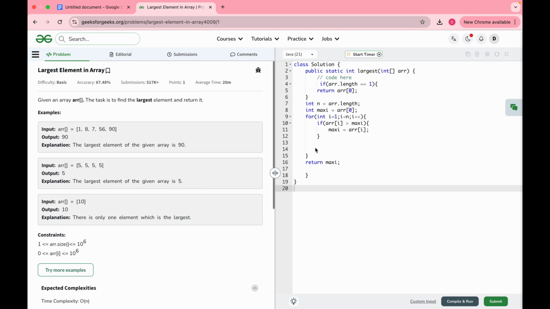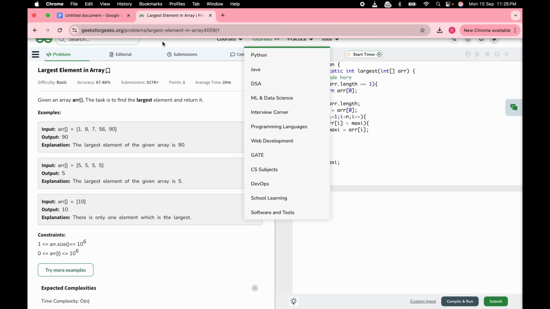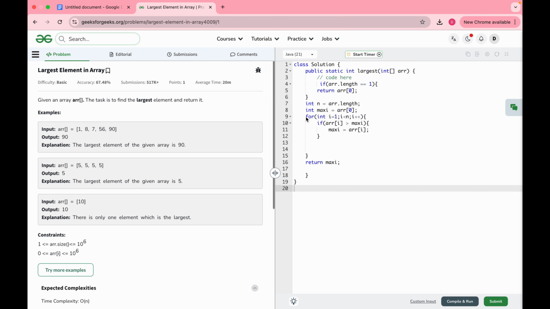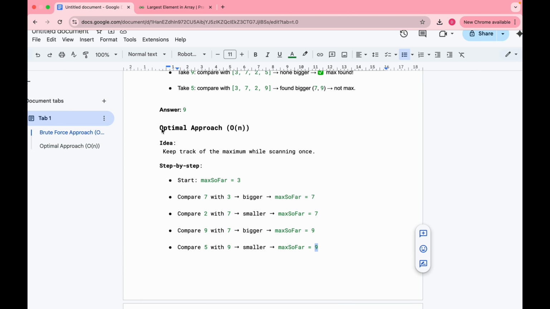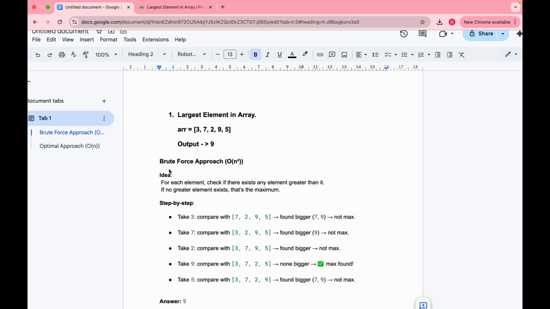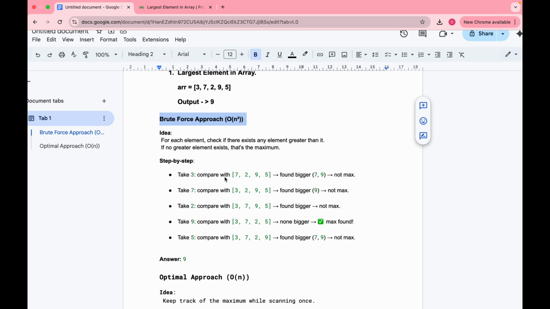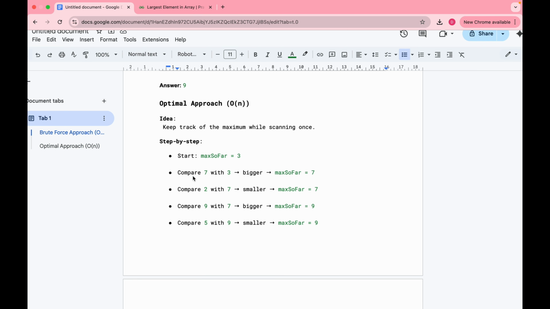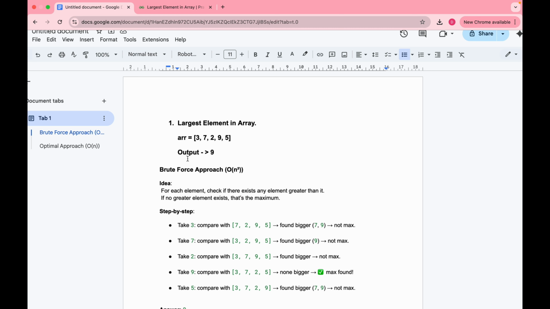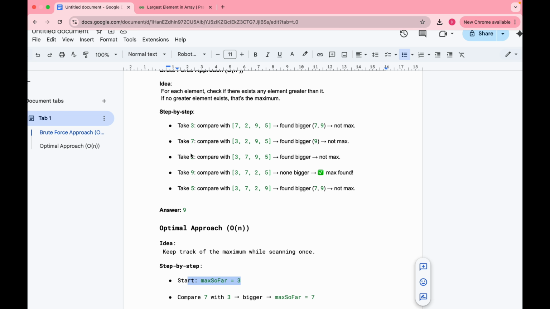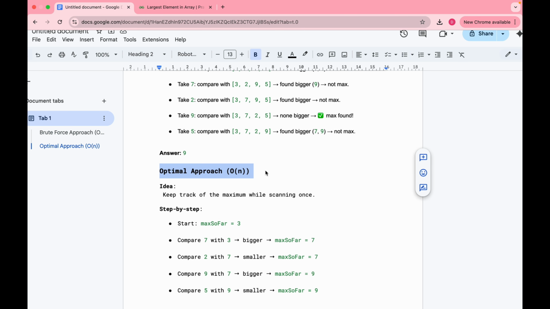So in this case we optimized the solution. Beforehand we used two loops, now we are using only one for loop. So the time complexity will be O of n, and in the earlier solution the time complexity is O of n square. Here we are just comparing and assigning the variable, and the space complexity is also O of 1 in both cases. So basically my optimal solution will be this.